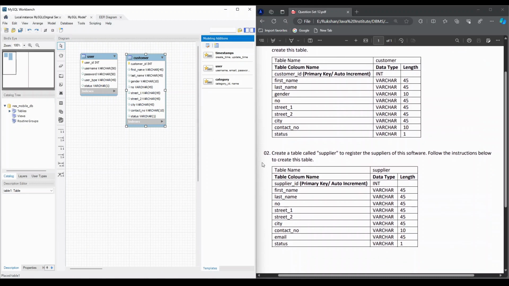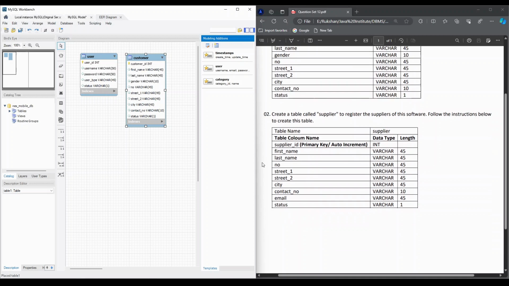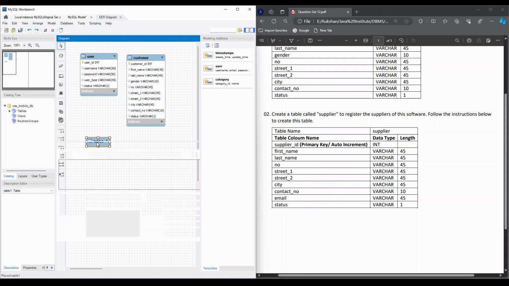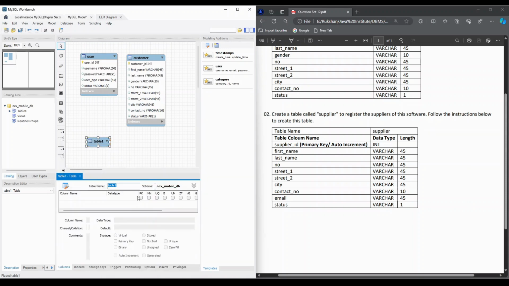Create a table called supplier to register the suppliers of this software. Follow the instructions below to create this table. Now we have to create another table to register suppliers, so let's create that. I'm going to name my table supplier. Now let's start adding columns.